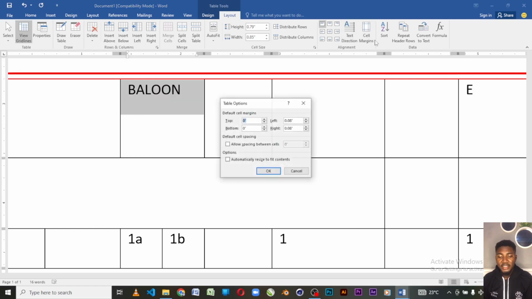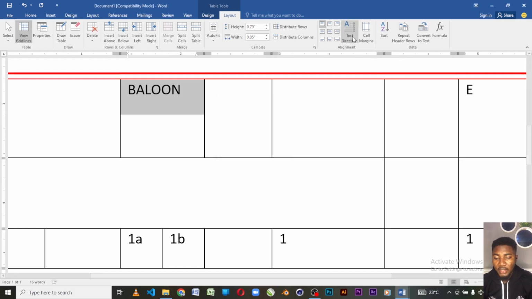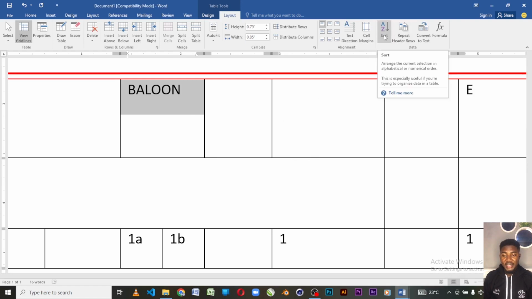Then cell margins, you can adjust the margins of the cell from here. If you have a specific figure you want for the top, bottom, left, and right, you just put it there and then click OK. It takes the new margin set.